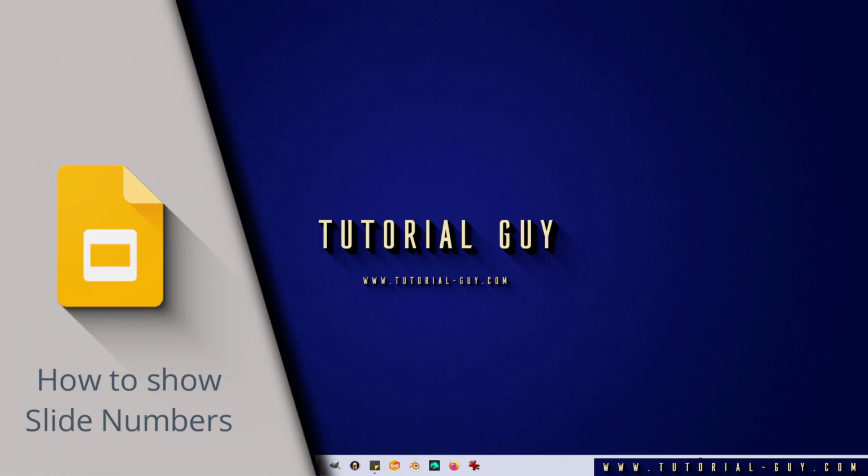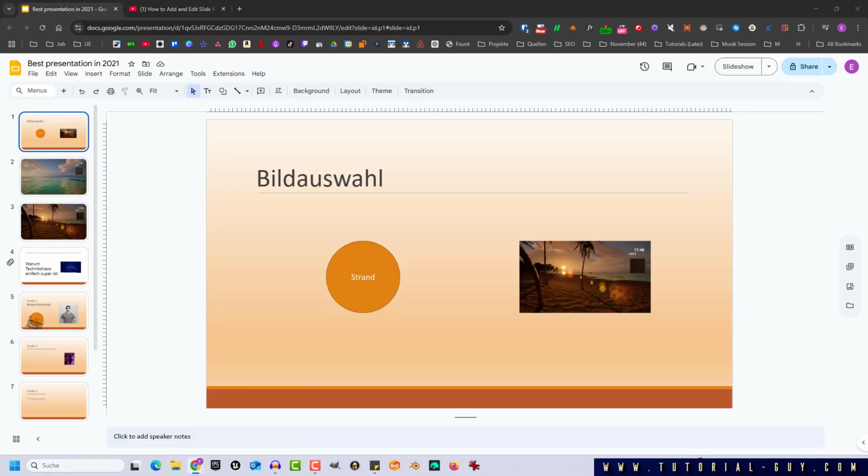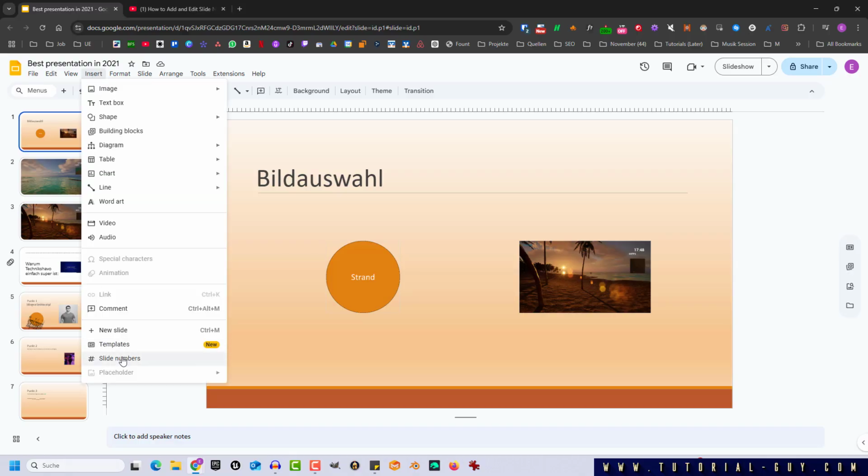In today's video I want to show you how to show or hide slide numbers in Google Slides. This is actually quite simple. First I open Google Slides and here I have a presentation where no slide numbers are currently displayed. To show slide numbers in Google Slides I go to Insert and Slide Numbers.